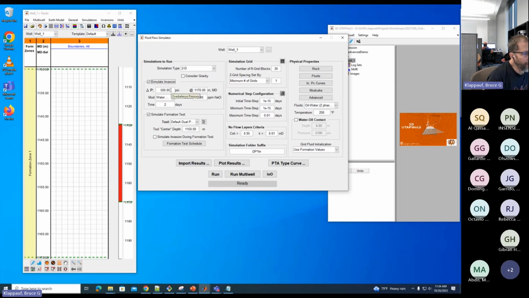pick like the overbalance pressure and a depth, as well as an invasion time. We're not going to do the invasion for our example here. But then you also can select different types of mud, and you can modify those muds either with, if it's oil-based mud, the composition, or else for the water-based mud, the salt concentration.